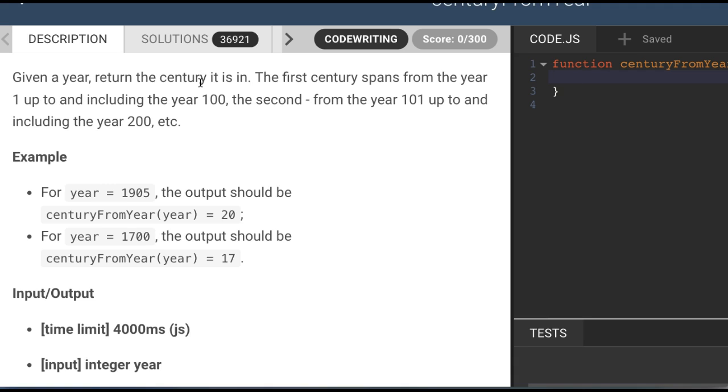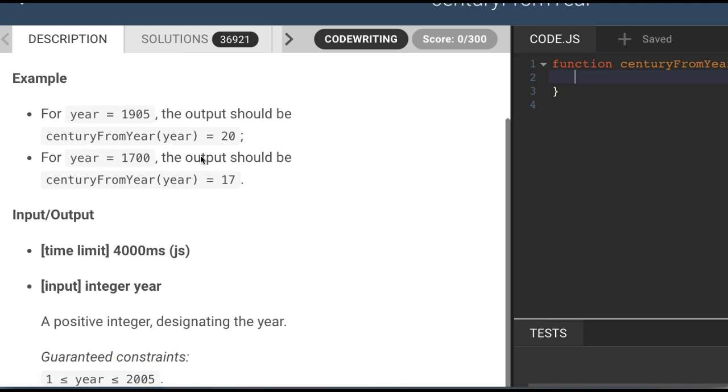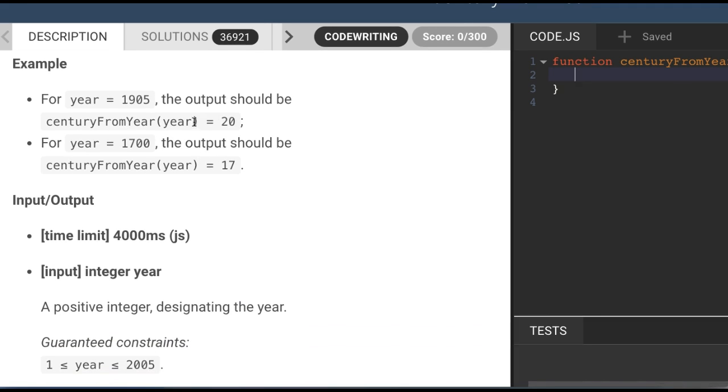The first century spans from the year 1 up to and including the year 100. The second from the year 101 up to and including the year 200, etc. Example, for year 1905, the output should be 20, for the 20th century. For year 1700, the output should be 17, the 17th century.